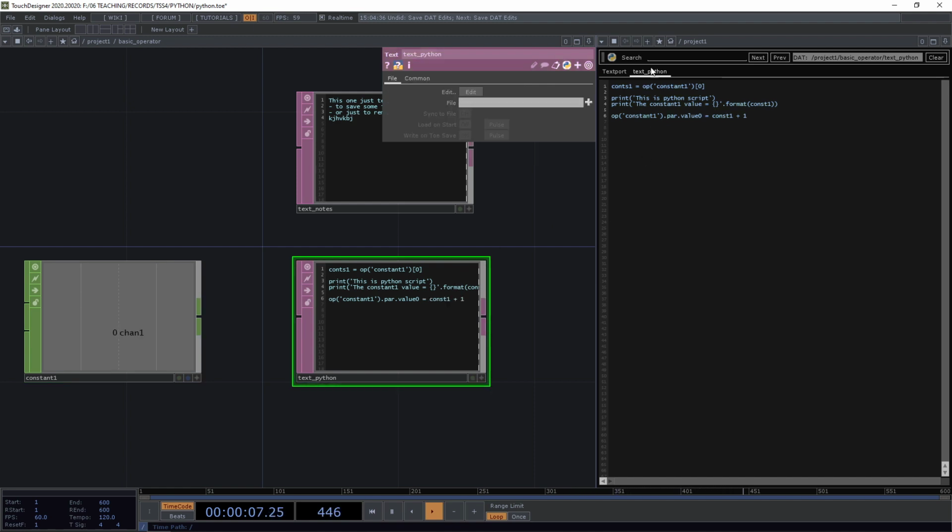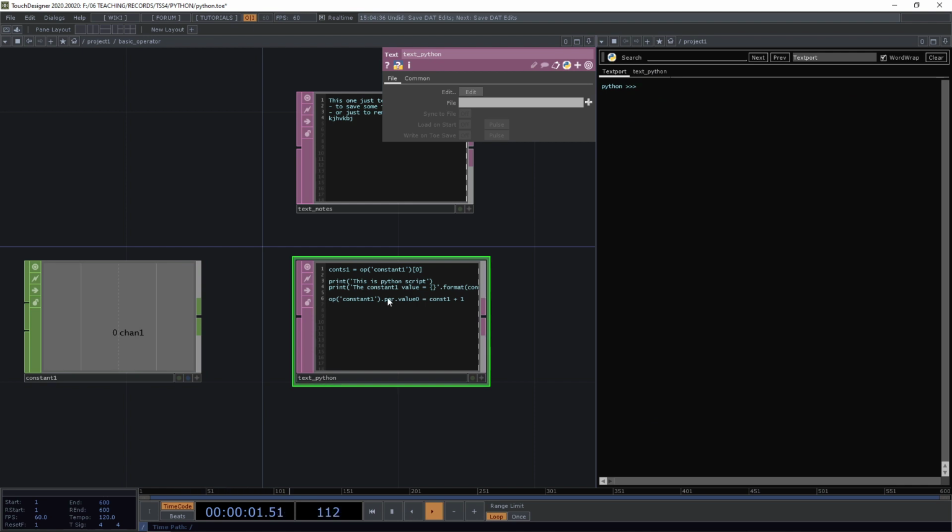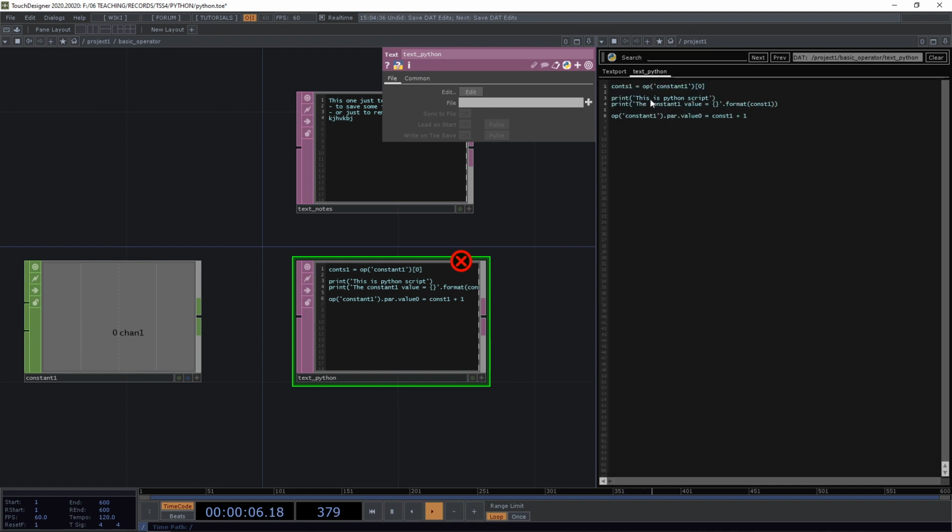Let's save it and clear export and let's run it. Okay, const 1 is not defined. Okay.